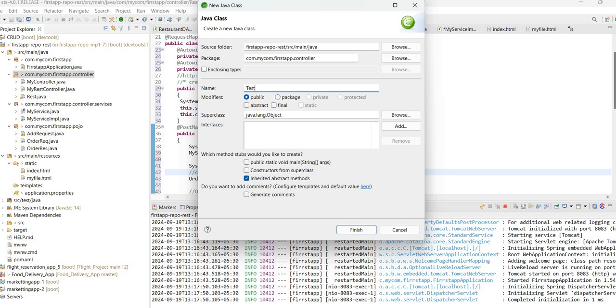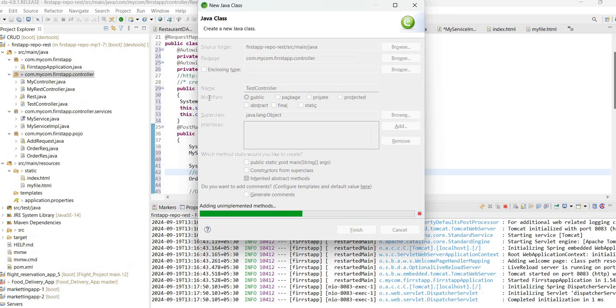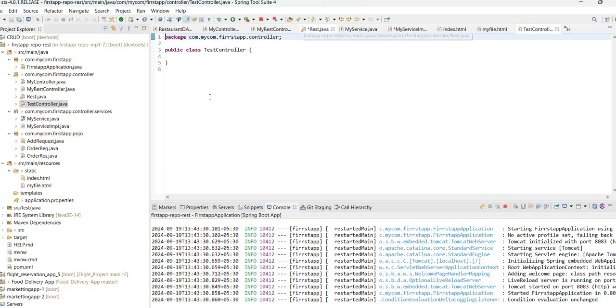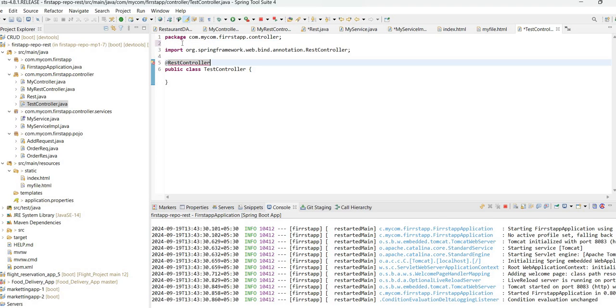Controller or test controller I can give. Test controller. So this controller is now the entry point of our application. This is a normal Java class. To make it a RESTful API, we have to give the @RestController annotation. By putting this annotation, it becomes a RESTful API. Control Shift O, and then we have to do the import.